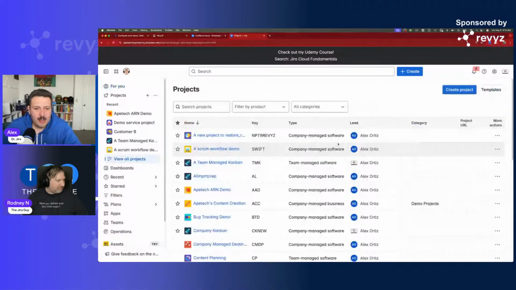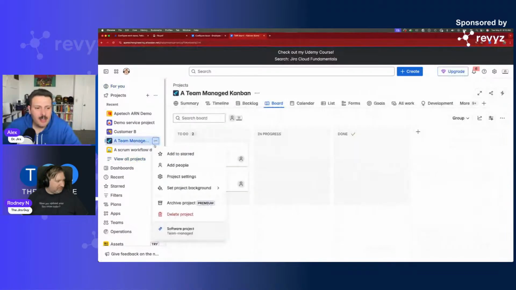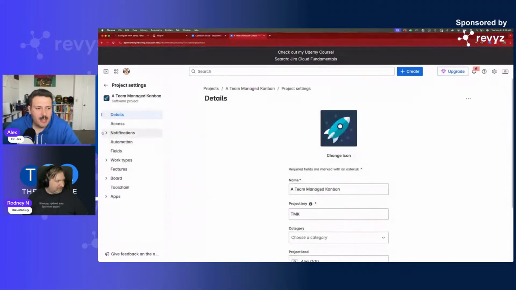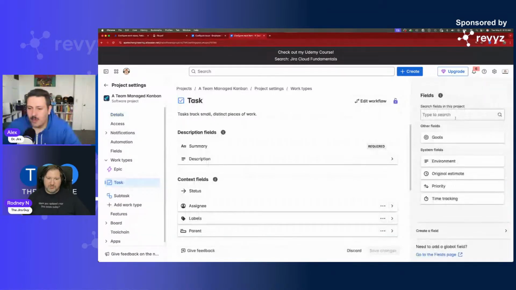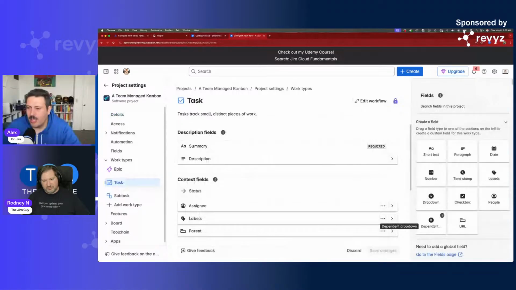Team managed software. Project settings. Work types. Task. Create a field. Oh, look. They do have one now. Dun, dun, dun. Dependent dropdowns. This has got to go on the Alex Discovers. So, Bob, that is 52 minutes, 30 seconds into the... This is cool. I can't believe this actually exists. But also, Atlassian, kudos to Atlassian for updating the documentation, though.